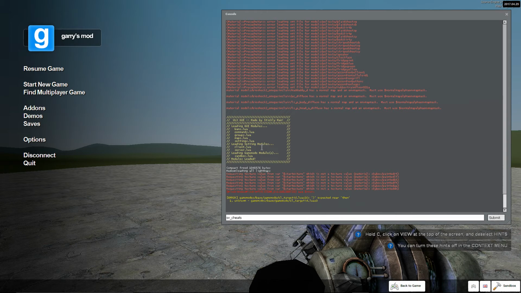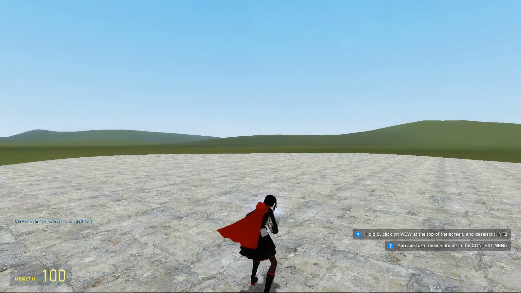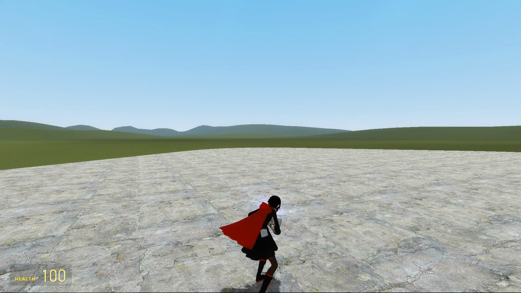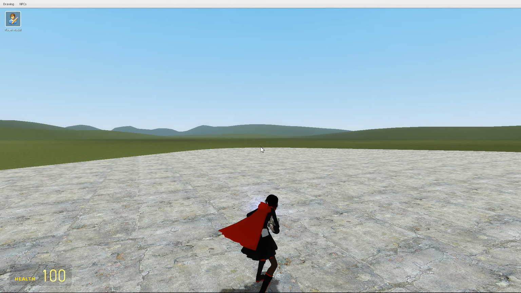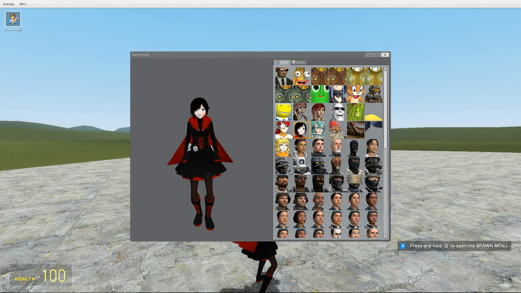sv_cheats 1. Okay, awesome. Now, as you can see, I am currently Ruby. What you want to do is, I believe it should be C for everybody, or it should tell you what your key is. In order to change your player model, you want to hold down C. Then the player model tab should be at the top left. Once you do that, you're going to want to pick the character that you want.